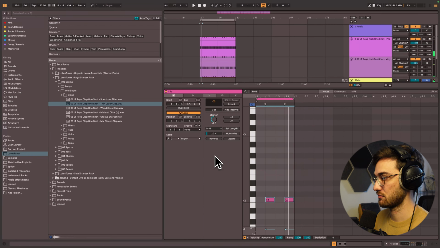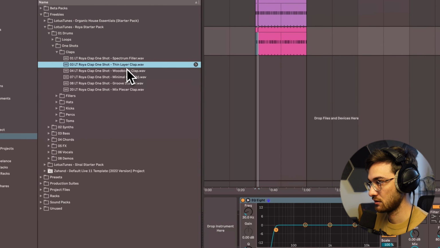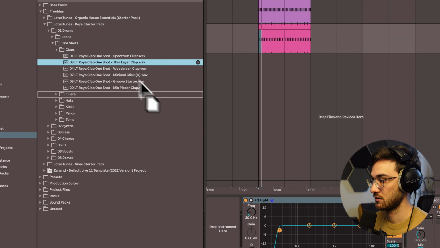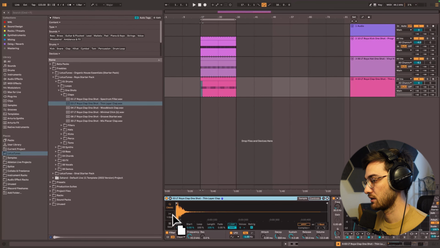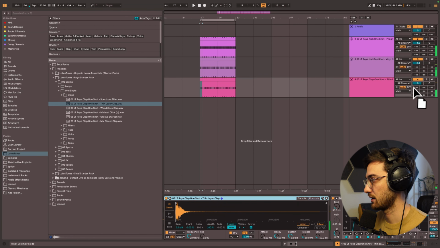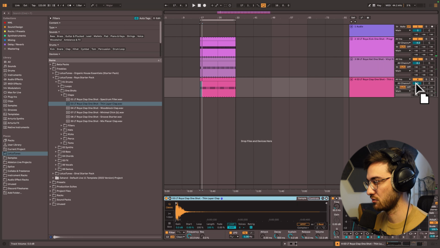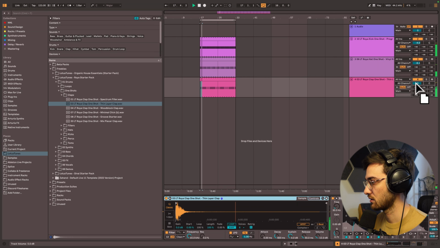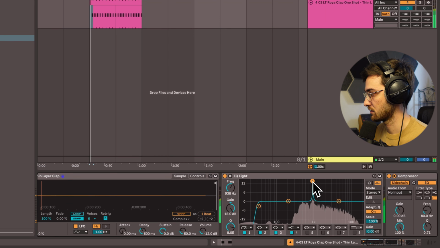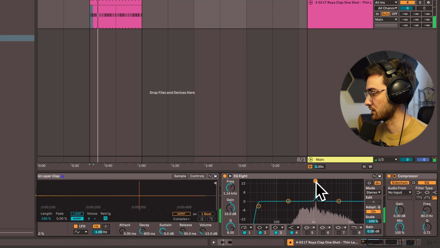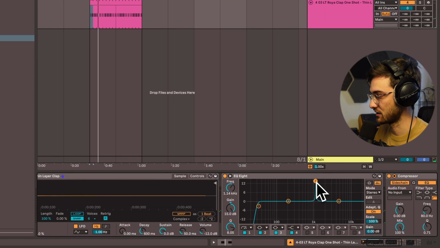Now we just need a sample, so we're going to hit Shift and Tab. Select the nice clap sound. Put it here to where it says drop instrument here. And I like this one because it has a slight bit of a tone to it. And you can also emphasize that tone using the EQ here. There it is at approximately 1 kilohertz.